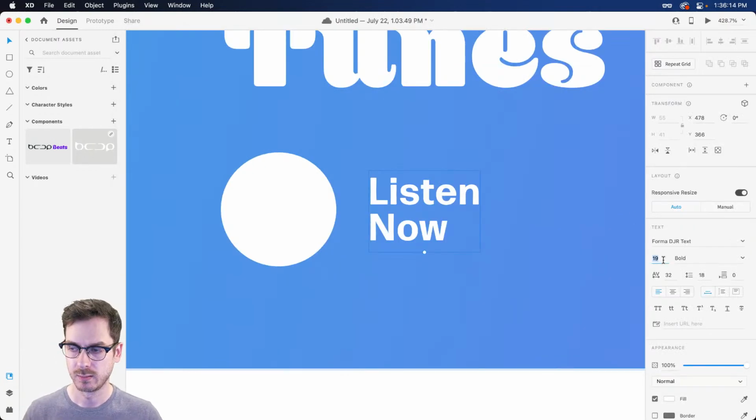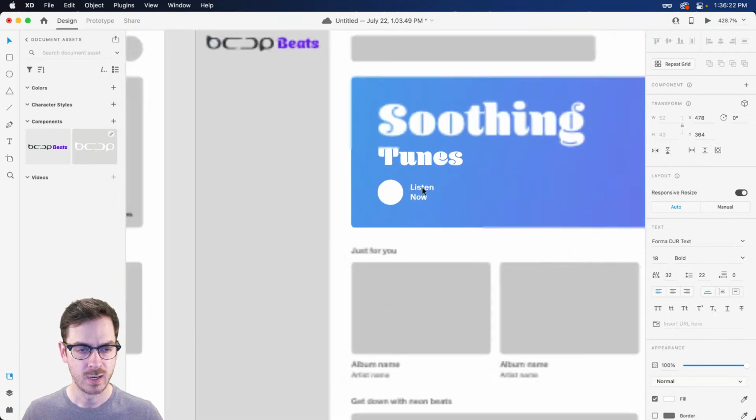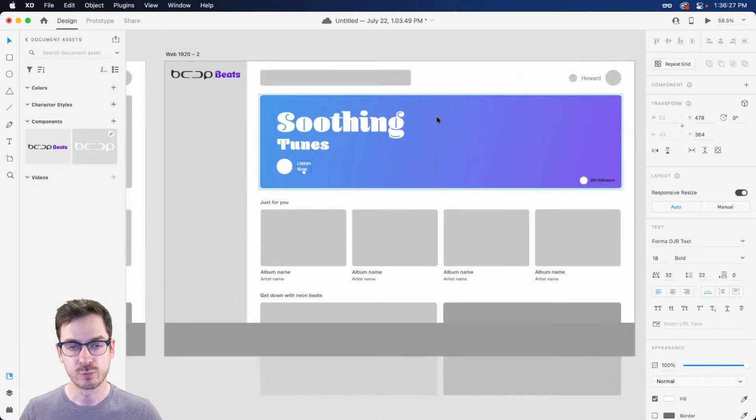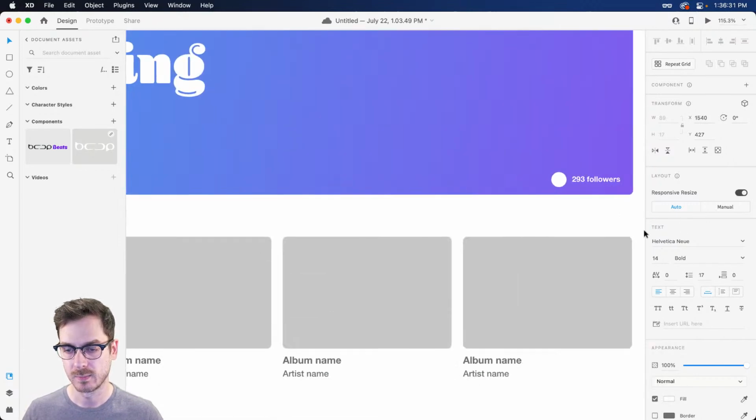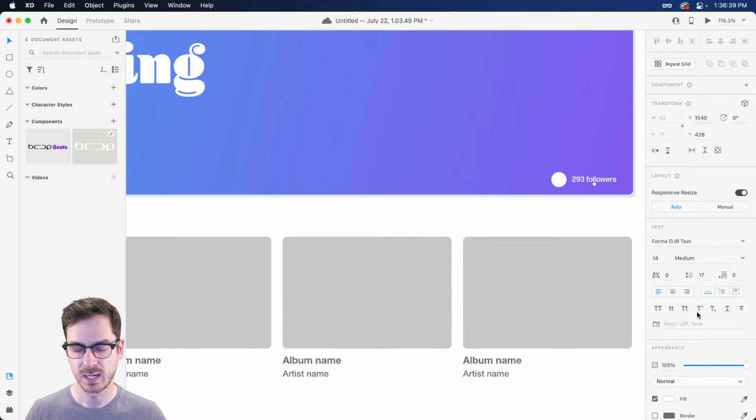Maybe I'll bump this down a little bit and then increase the spacing a touch. There we go. All right, we'll get to the play button in just a moment. But what I want to do is really dial in. Let me actually just change this over to white and then medium maybe. That could work.